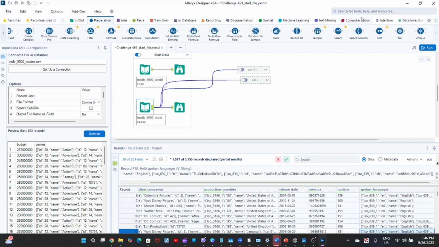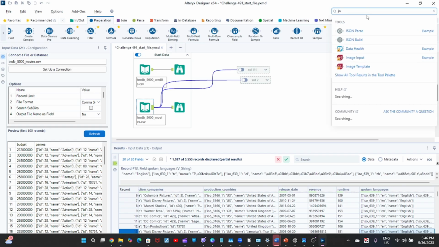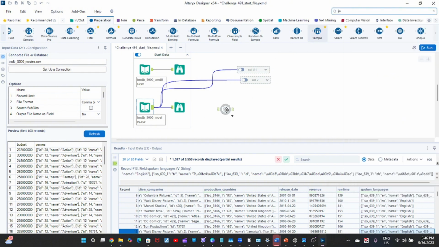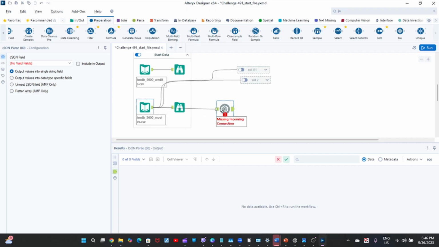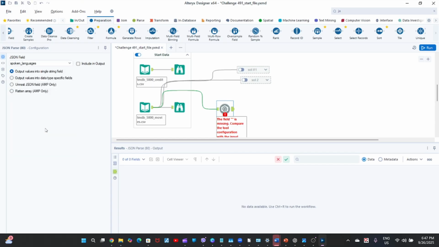JSON tool. All right. So I have no idea where this is. Is this the one? JSON Parse? Yes, I believe so. All right. Okay. Can you help me with the configuration of this? I can see here the configuration of the JSON tool is asking for a column, and we need the spoken languages. All right. And include in output. And what else? Which one are we going to choose here?